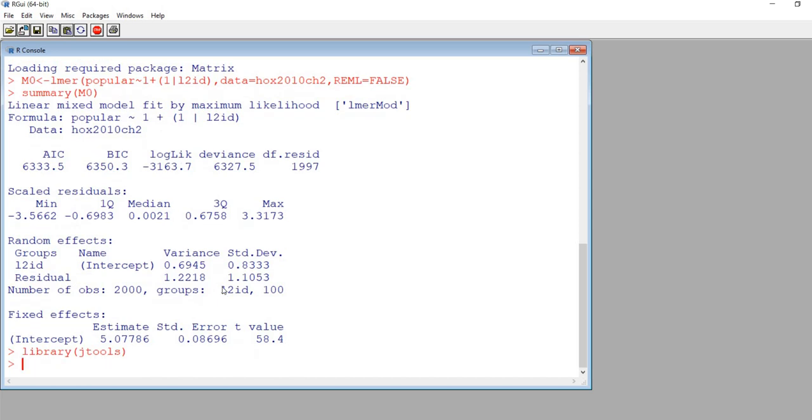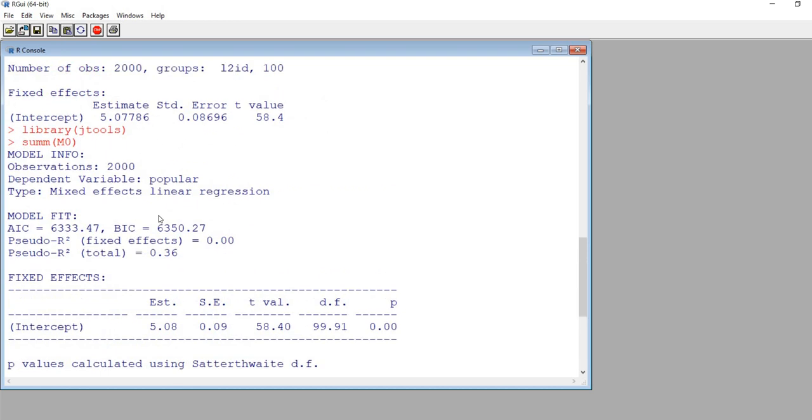One function that's associated with this is the summ function, and you'll notice that there are 2 m's there, and inside parentheses I'm going to type in m0, which is the name of our fit object that we generated before. And so now you can see all of our information.